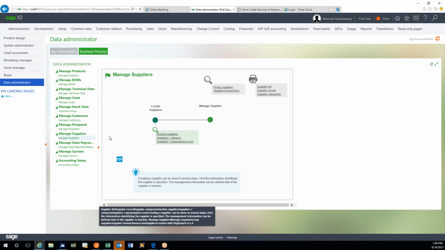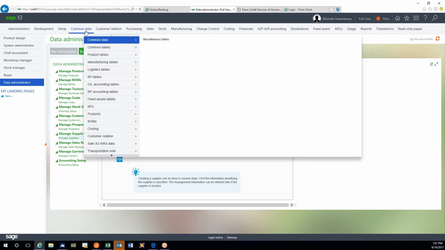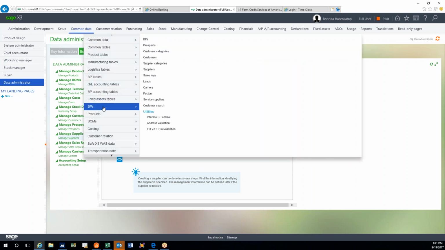All right, supplier category. Okay. So I would have liked to have seen the category on the screen here, but that's all right. So another way to navigate is through the functional menu on the top. So if you wanted to find that, it would be through Common Data, Business Partners, and Suppliers.